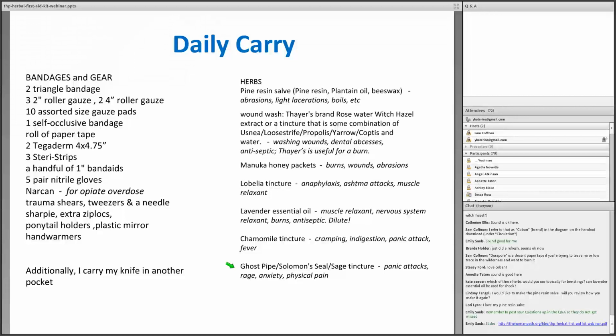And then sage tincture is also really lovely for folks who are feeling overwhelmed. So this combination is actually for panic. But I would also use it for physical pain. It's not going to be the same as something like Jamaica dogwood or wild lettuce or stuff. But it is really useful for physical pain as well as for psychological distress.